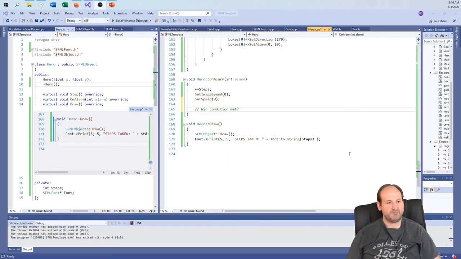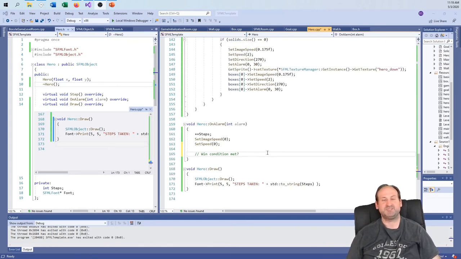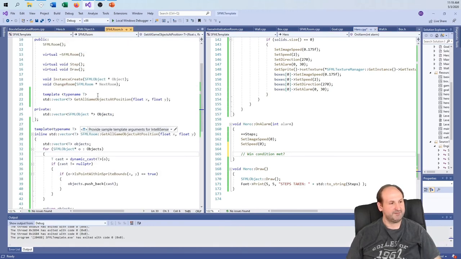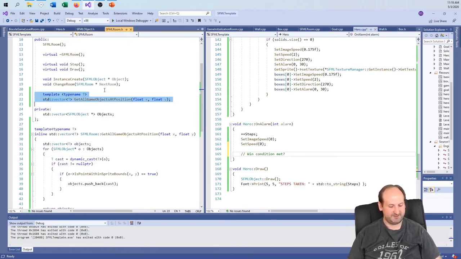So ultimately, I'm going to be putting my win condition here in the heroes on alarm event. But we don't have the functionality yet to be able to get all the objects in the scene of a given type. Earlier, we said, at a certain position, get me all the objects of a certain type. So we have that kind of behavior, but not the behavior we want. So we're going to have to go back into the room and then into the object and create that functionality. And it's templated just as before.